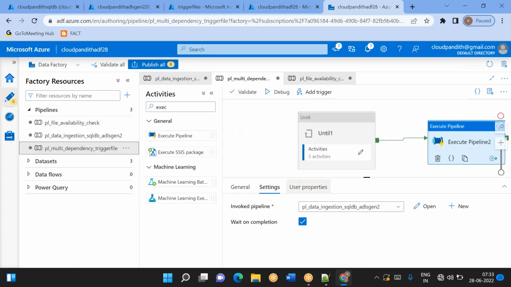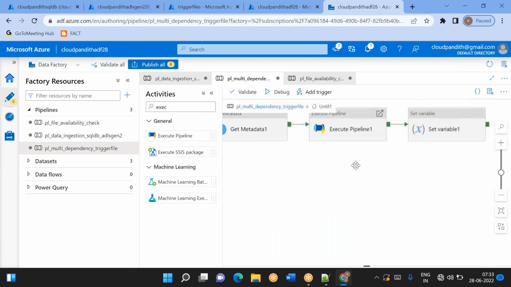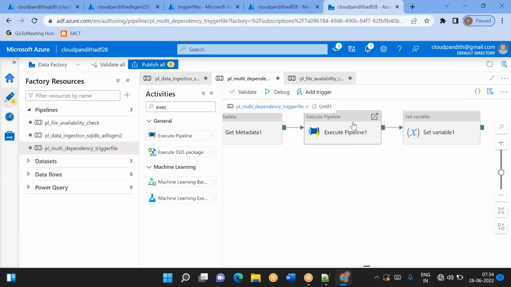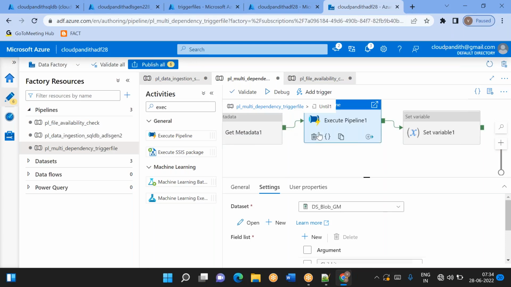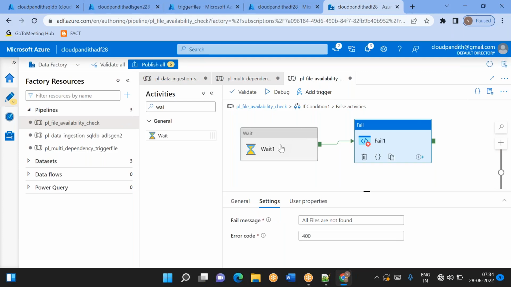If it is failed, so this, where is that? Yeah, the until activity. So this execute pipeline activity status will be failed. If this is failed, the variable will remain set to false, meaning the until activity has to re-execute again. Again, it will pick the files, and pass them to the sub pipeline to check the files. First use the wait activity, then you use the fail activity. Clear? Yeah, very good.